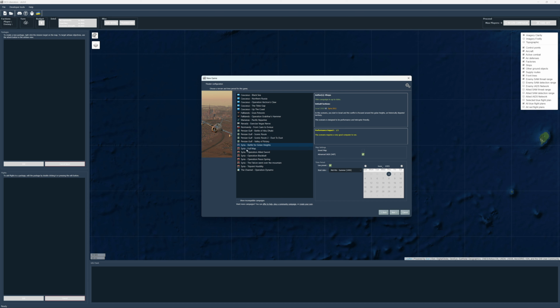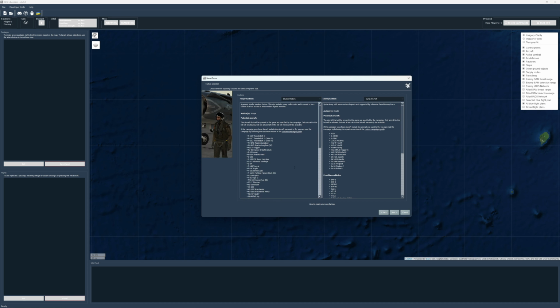But if you look at something like the full map of Syria, this is really quite the big deal in terms of performance, and so you may have to set up some settings to combat that. We're going to select this so that we can talk about some of those settings. So we'll just click Next and leave everything as it is.